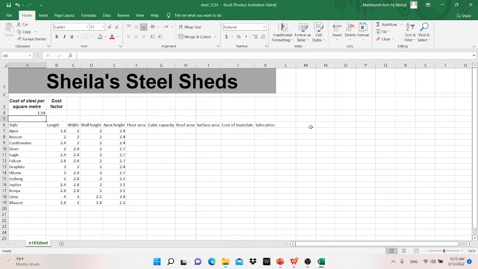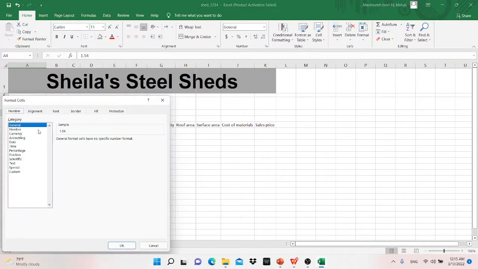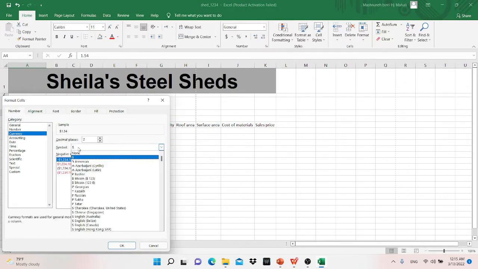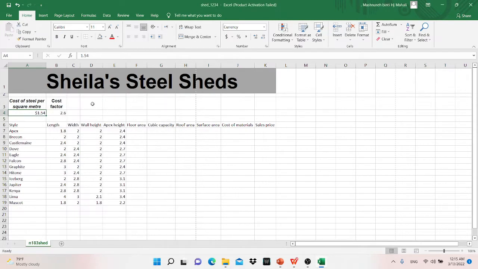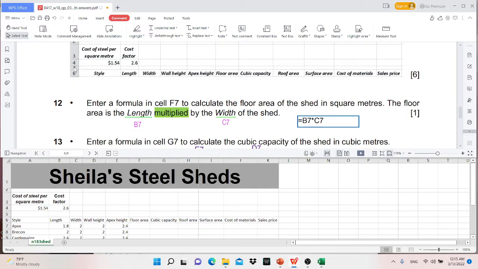1.54, and then the next one is 2.6. So when you are to format, you just right click your mouse, you choose format, and then you choose currency. It must be 2 decimal places, and then it is actually dollar sign. Then you click OK. Then the next one is 5. It is reduced, the size is reduced.